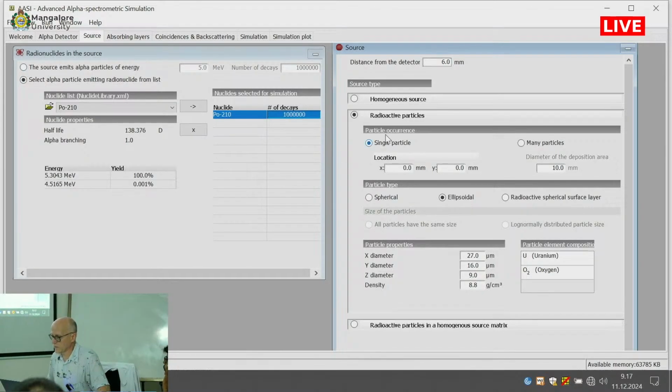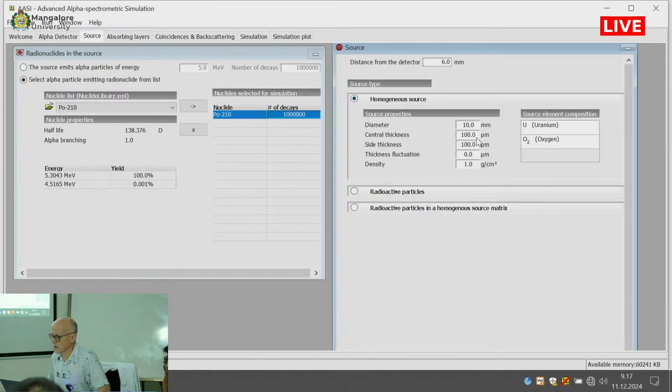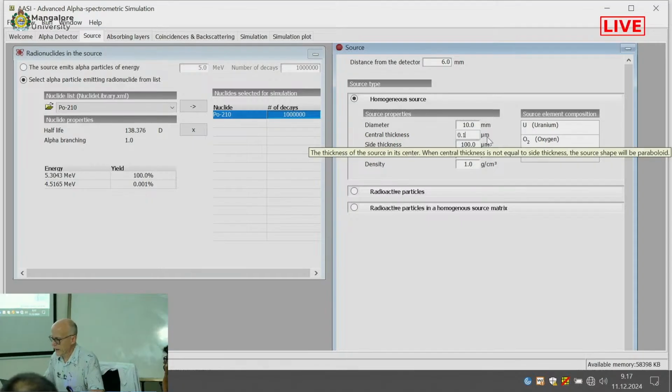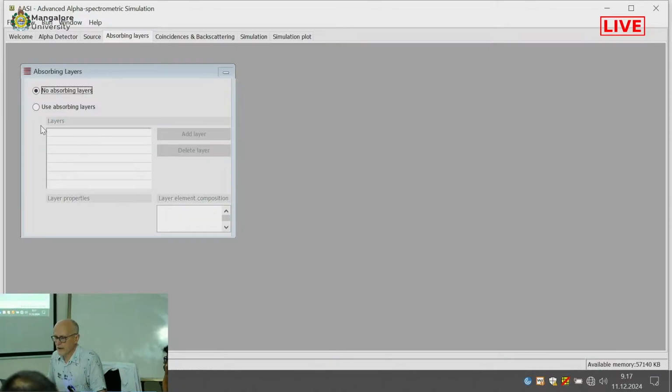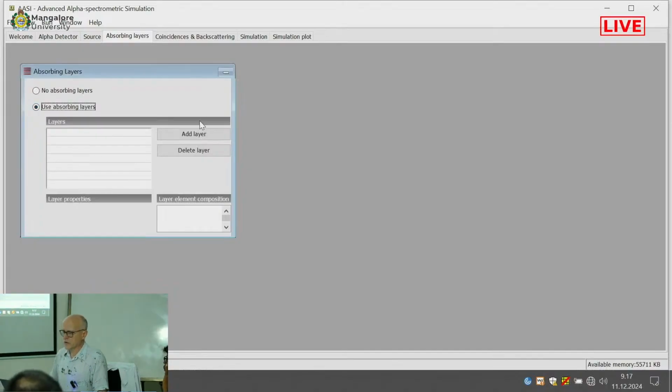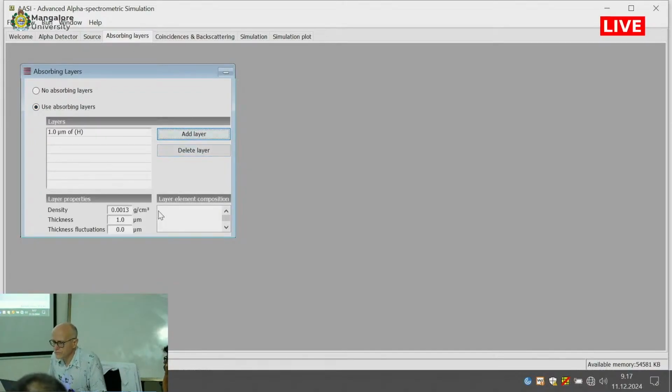Sorry, I have to change this because calculation may take too much time. Let's assume that the sample thickness is very thin, 0.1 micrometers, and let's put absorbing layers. Oh, now I have to divide the layer. Let's assume that the density is, I think this is the density of air. Is it so? Yes, I think so.